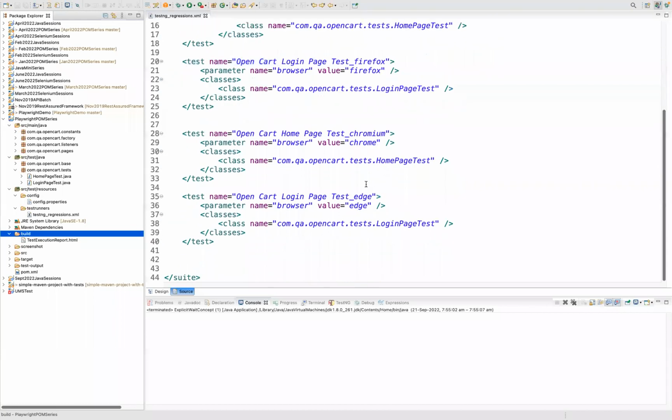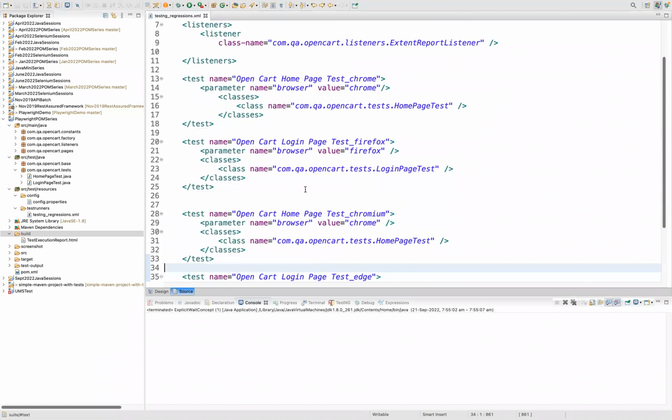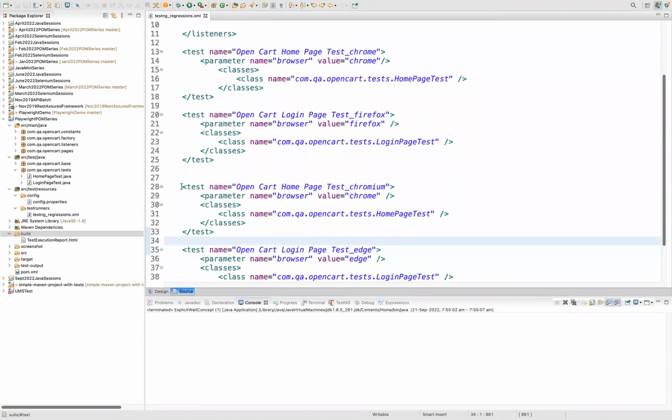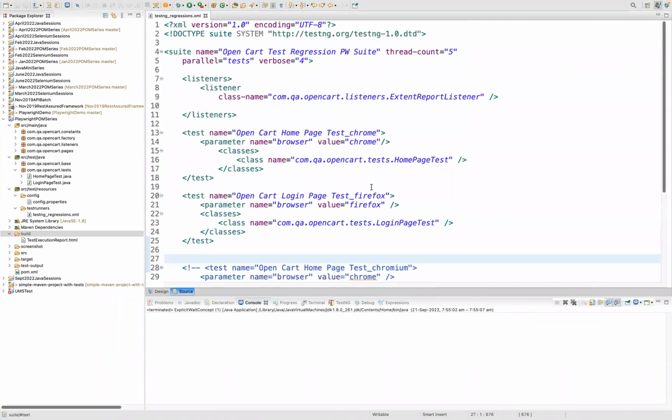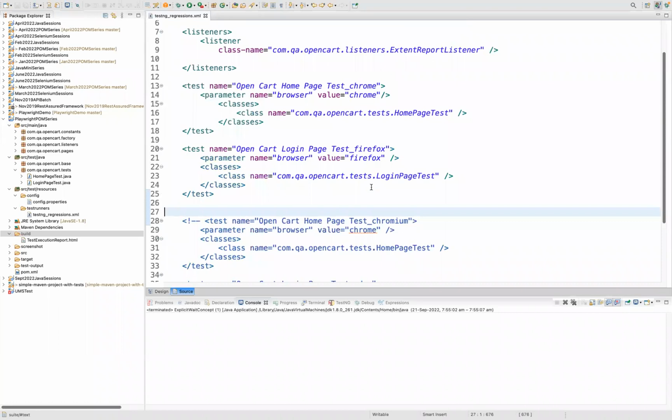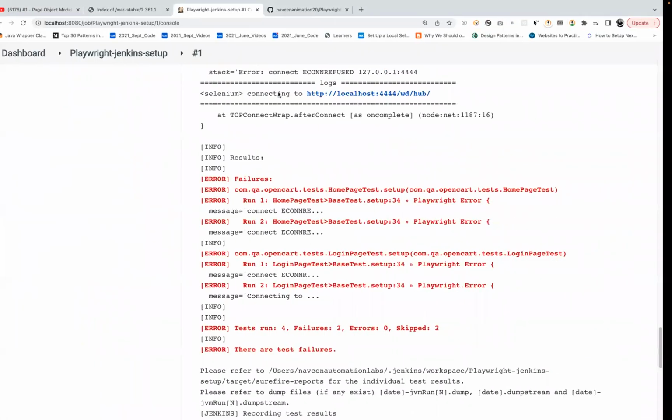So I'll do one thing. I'm running the test cases only on Chrome and Firefox, and later on we will try to add more when we have Selenium grid. So here you can see Chrome and only Firefox that I'm going to add. And then I'm going to push the code once again.